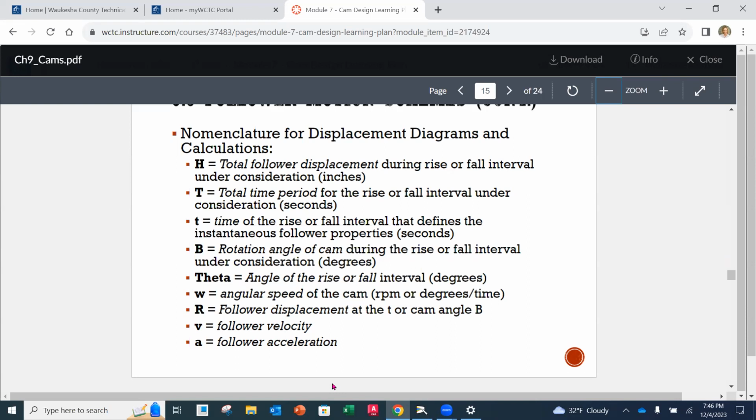Now theta is going to be the angle of the rise or fall interval, so it's going to be in degrees. And then W is going to be the angular speed of our cam, so RPMs or degrees per second is going to be one that we use in and out of our equations. Now, capital R, I'm not sure why this book uses this variable, but for follower displacement is going to be R. And then V is going to be follower velocity, and lowercase a is going to be follower acceleration.